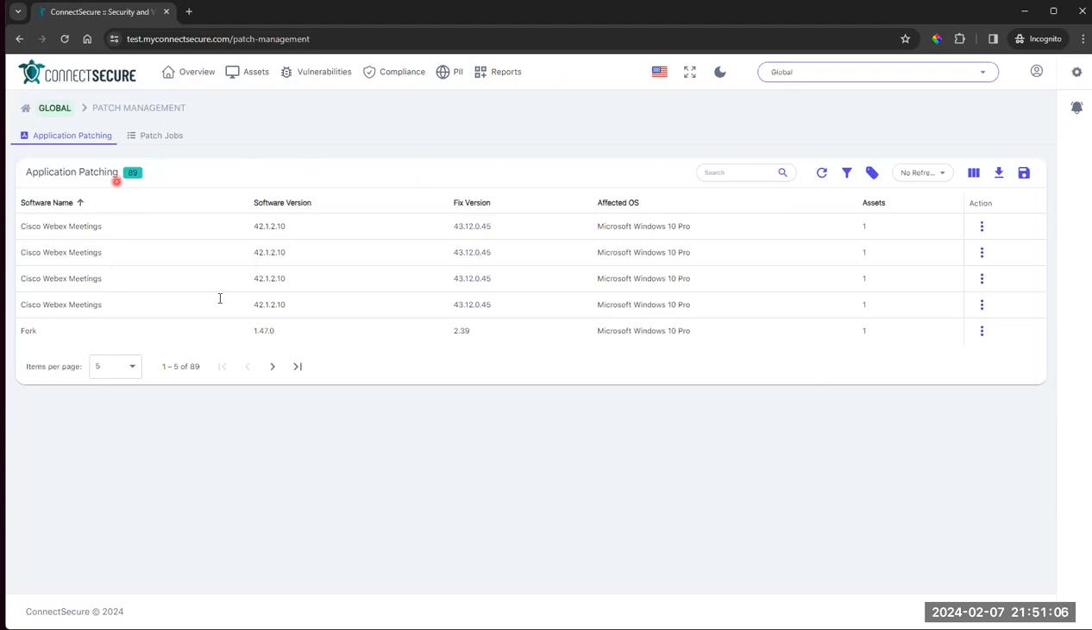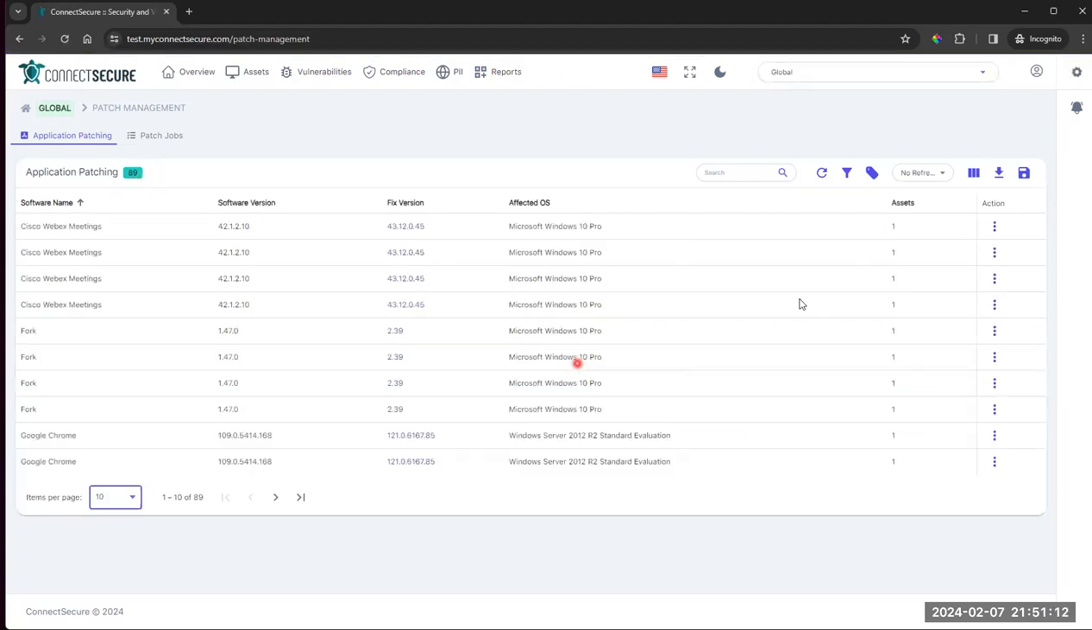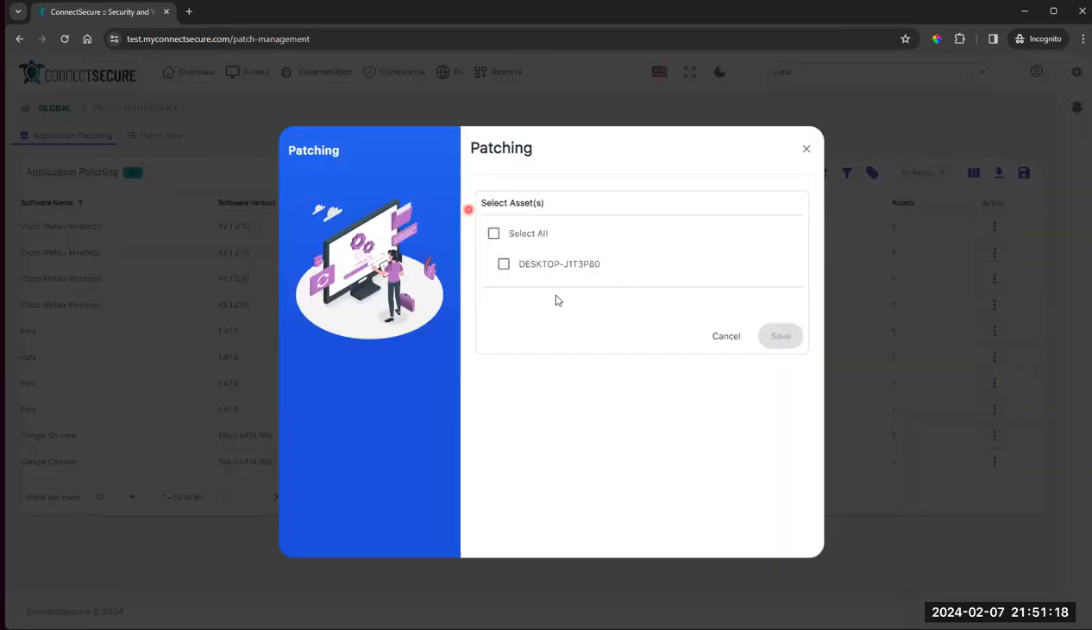So again, you'll see your application patching. I can see I got 89 things here that I can patch. Change your rows as always. Over to the right, your patching options. Again, you tap your patching option, you pick off what assets, you hit save, it'll run its job.